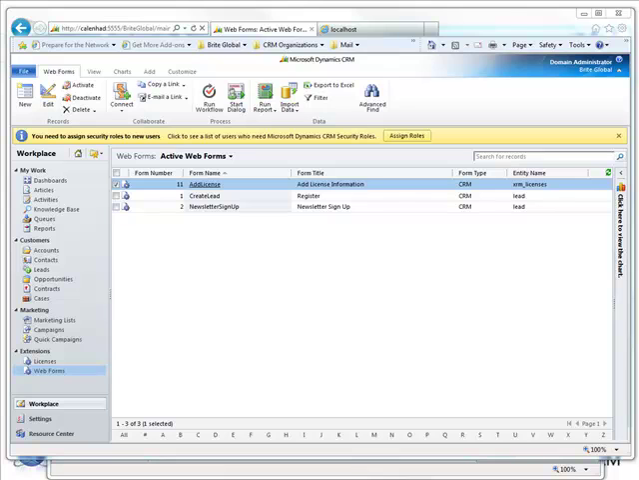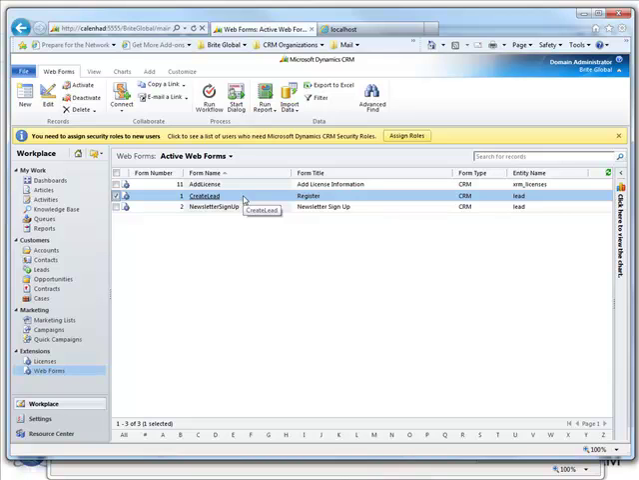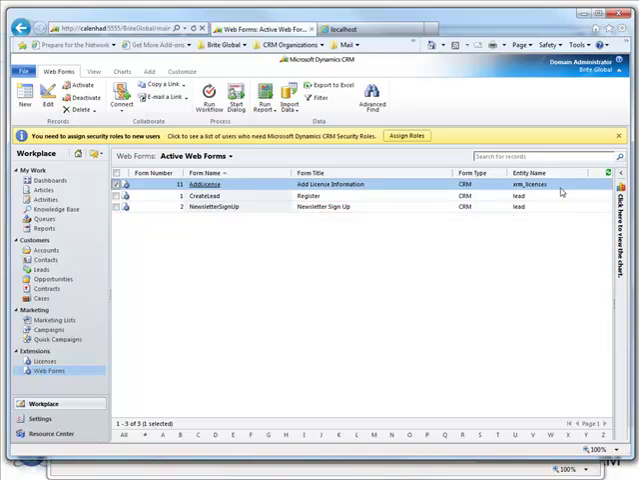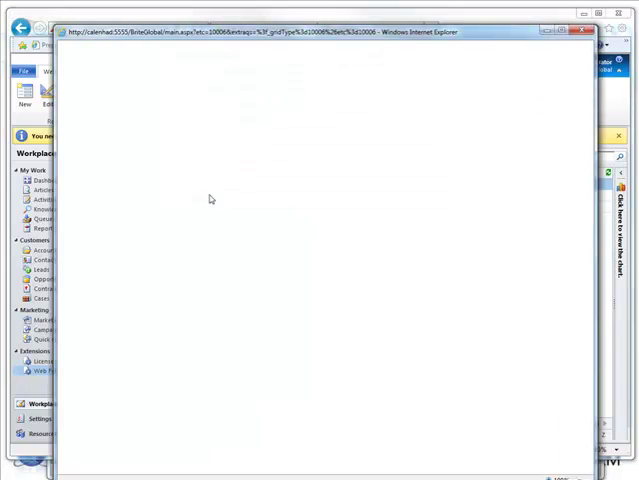Our web forms entity contains the configuration of what will be displayed on the website. We will see that there are two entries for the lead entity, one called Create Lead and the other called Newsletter Sign Up, as well as an additional entry for a custom entity called Add License for the licenses entity. Let's go ahead and open the Create Lead record.